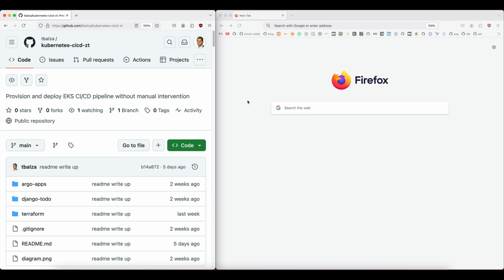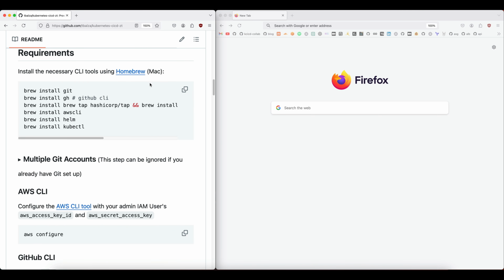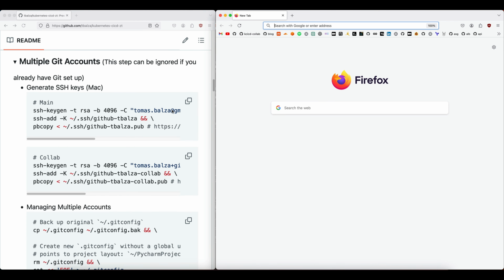To get started, we're first going to go to the repo and scroll down to the installation steps. Here, we're going to install all the required CLI tools using Homebrew. The tools are Git, GitHub CLI, Terraform, AWS CLI, Helm, and kubectl. Moving on to the GitHub configuration, this setup supports multiple Git accounts by automatically assigning SSH keys, eliminating the need for manual user switching. We're first going to take a look at our project structure.